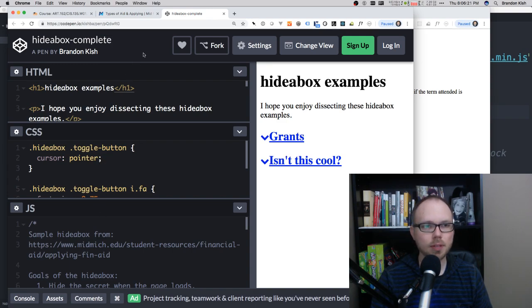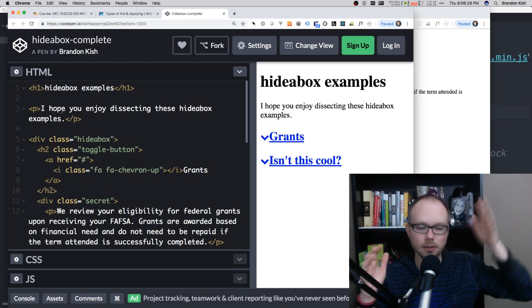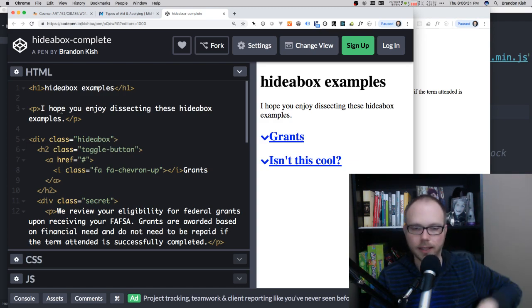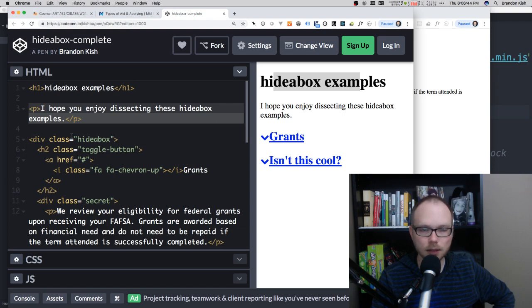Let's start with the HTML. Let me make that the large section here. What's cool about CodePen is it adds those opening and closing HTML tags, the body tags, the title tags. I am just going to focus on the HTML that we have to write for the content that gets displayed. We have the H1 here. It's the hide-a-box examples, a paragraph wishing us well on our journey.